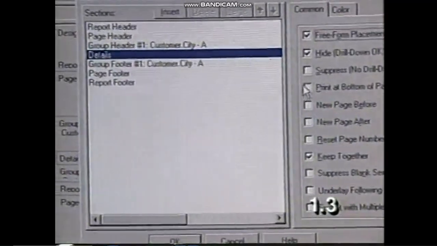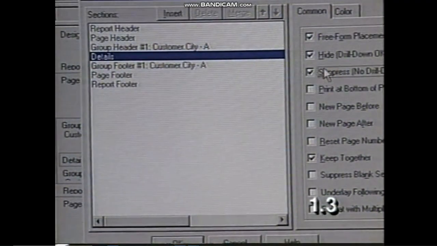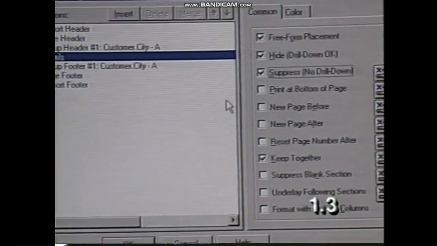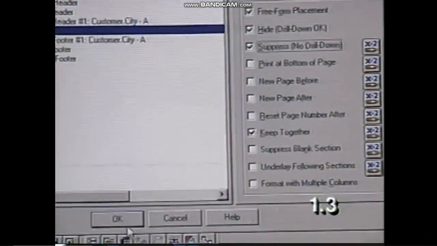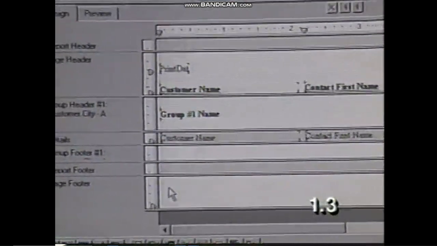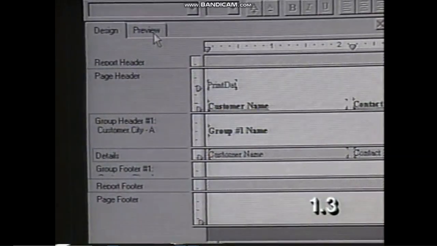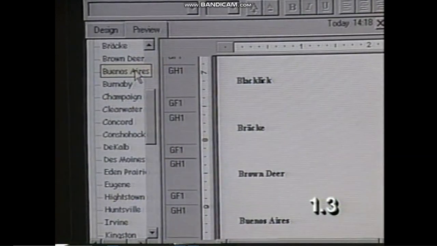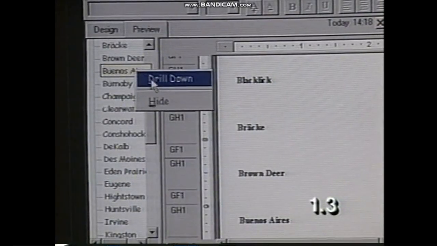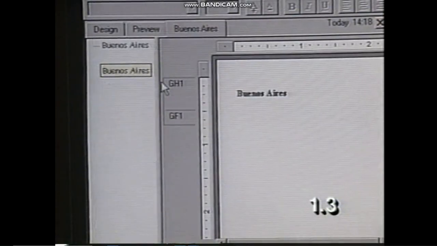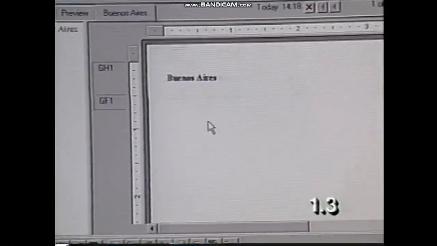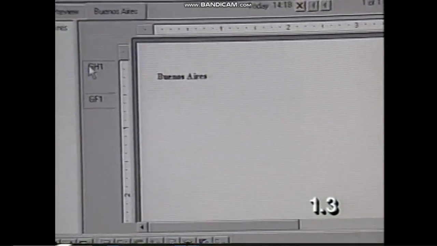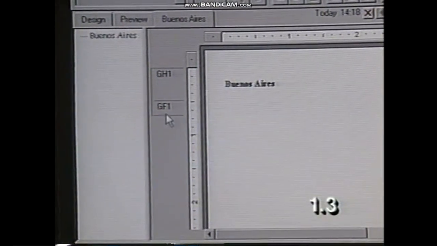This time, I'm going to actually suppress, so I'm not going to allow drill down. Clicking OK, let's see what happens. Let's go ahead and preview the report. And when we're previewing it, if I right-click on Buenos Aires, it does allow drill down. But notice that even though we're capable of drilling down, we can't actually see the data for that particular city. Notice we only get our group header and our group footer.